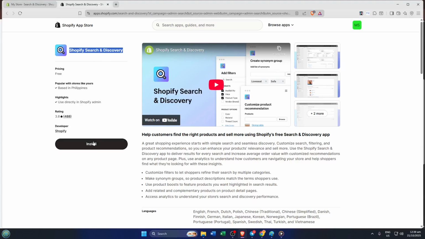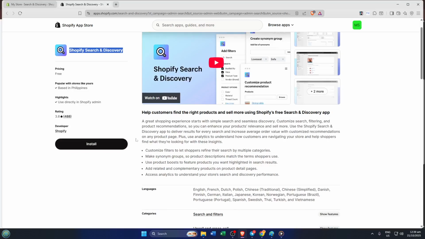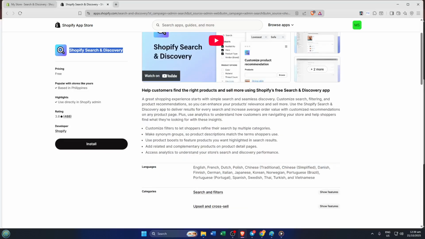At this point, Shopify will ask you to confirm the installation. Don't worry if you see a little loading animation or if it takes a minute for the install to finish. These kinds of apps sometimes need a moment to set up the proper permissions and connect to your store's catalog. If you run into any prompts about permissions, feel free to read through them. But in most cases, the defaults are what you want.